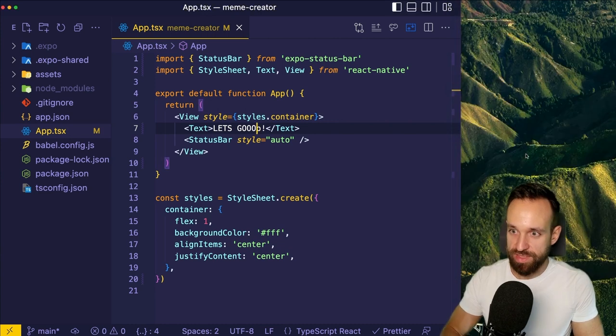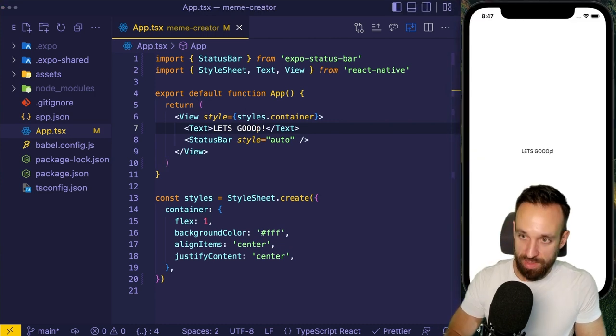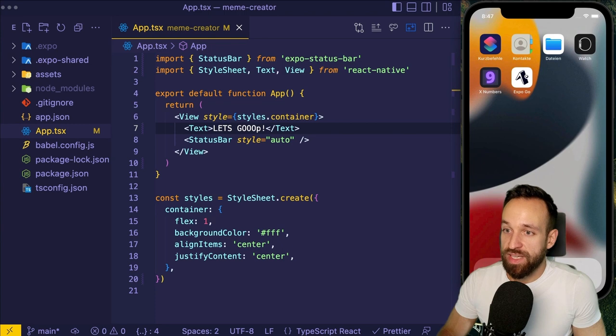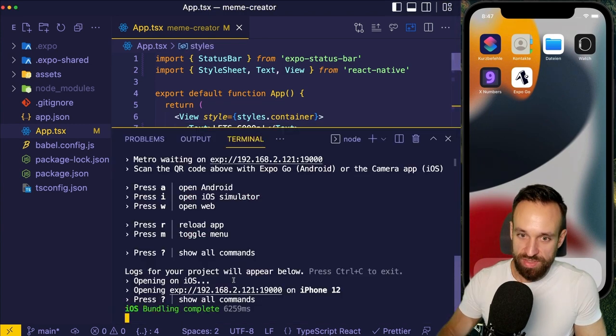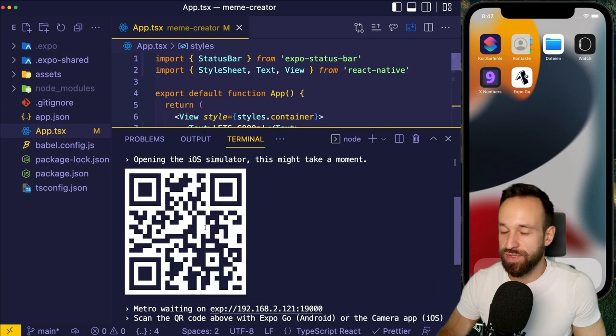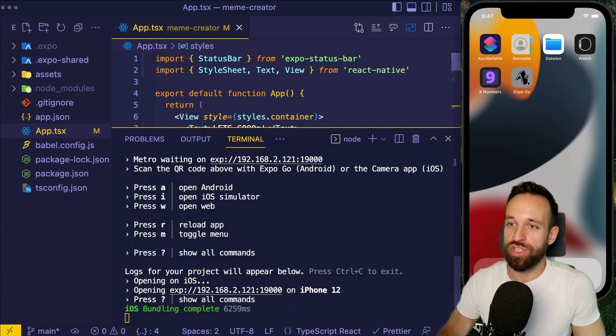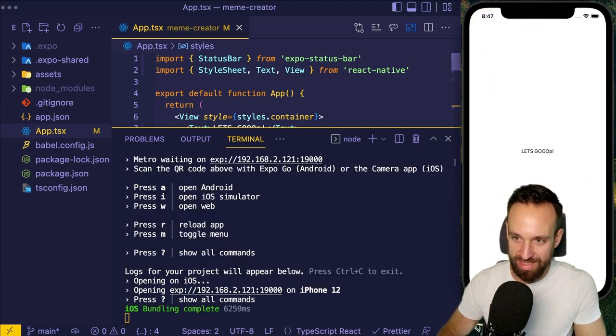Because what is this? Oh, that was the wrong command. I just want to go home. Because this installed the Expo Go application. And also, you have seen probably the QR code. You could scan this with your device and then it would just show up your application.